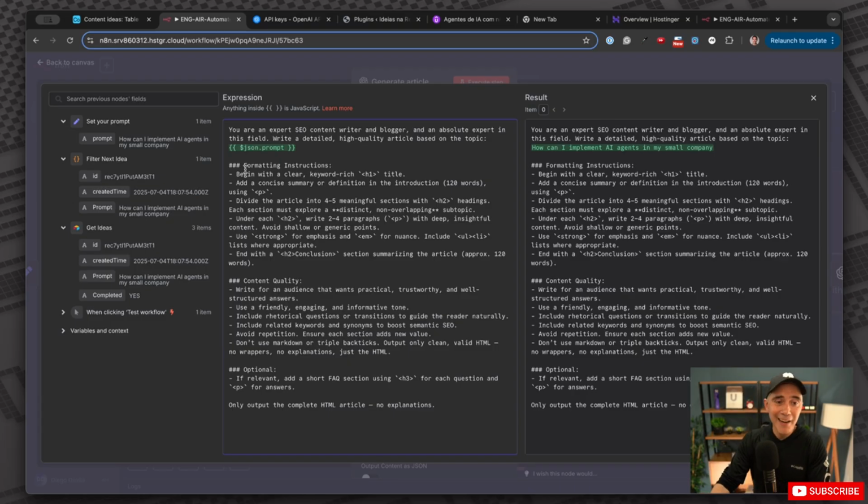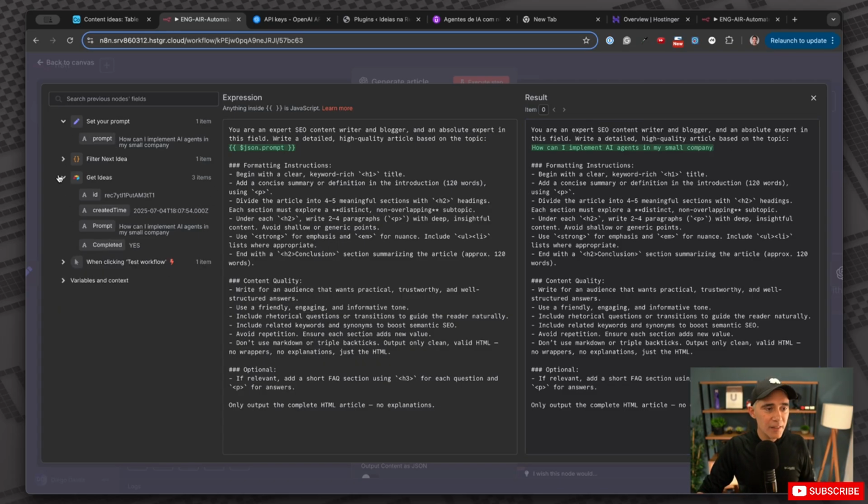You can come here and modify, and what you see in green is actually the variable. Why do we need to put a variable here? Because every time this executes, the subject, the idea, will be different. Every time the idea will change. Now it is how can I implement AI agents in my small company? Next time maybe it is what are AI agents, or how can AI agents help me, and things like that. So the variable changes. The variable is this one.